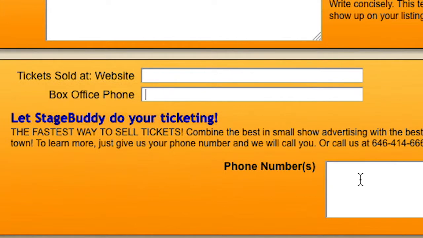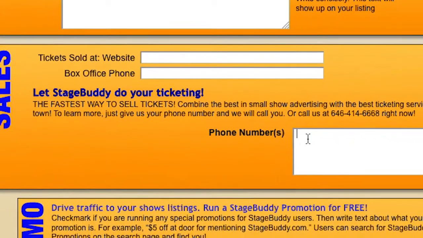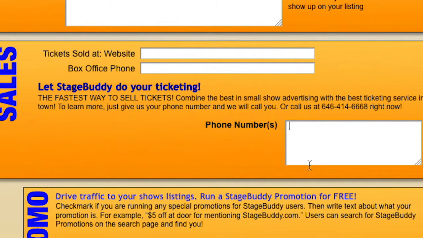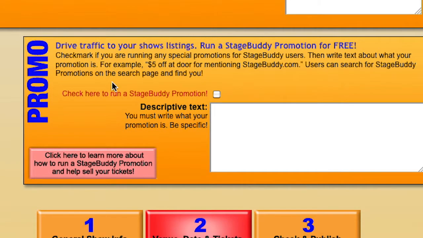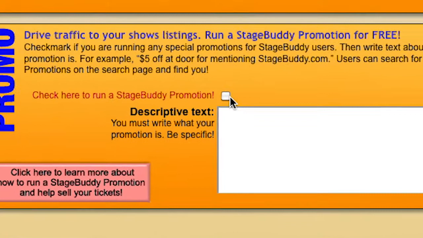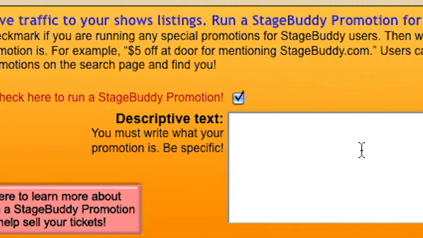StageBuddy doing your ticketing: give us your phone number. We are going to be starting ticketing soon, so we can put you on, knowing that in the future you want to do that with us. Also, promo. This is very important. If you want to run any kind of a promotion, you can just click here and describe what your discount is.